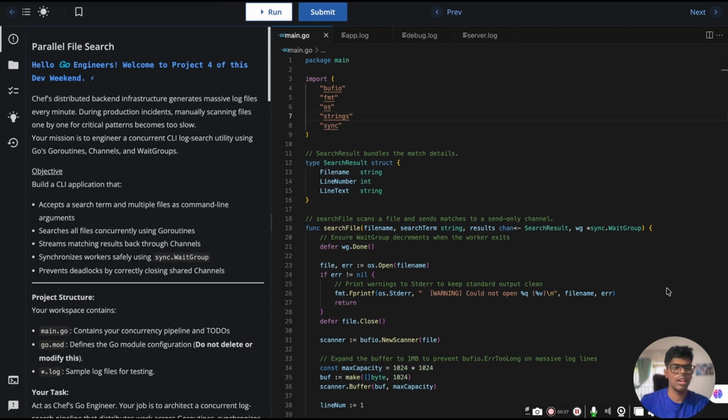So, let's go to the code. First is creating a struct for the search result. It should have the file name, line number, and line text, showing where that particular search word is.